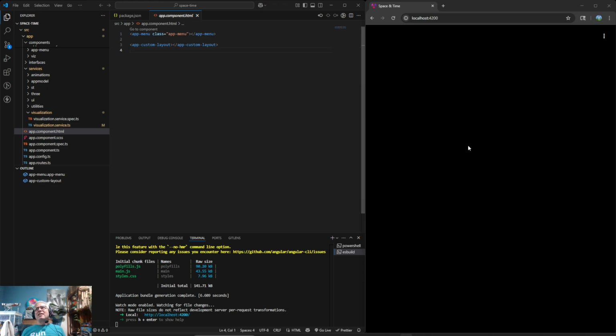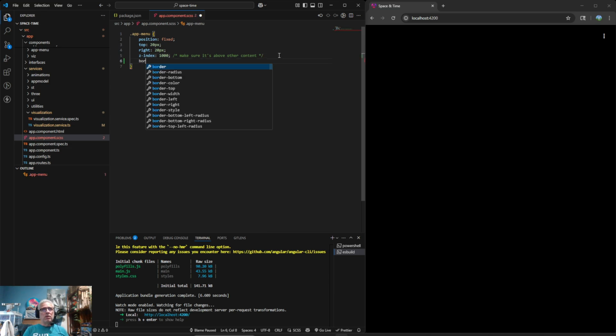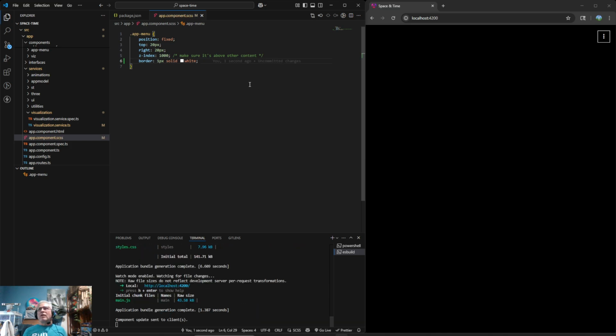So basically, I need to add another menu item up here, and I noticed that I do have app menu up here. I can't remember how I did the styling. So basically, I move it to the whole thing. Let's go ahead and just put a border around it, 1px solid white, to see what we're working with here. Okay, so basically I want another one to be right over here.